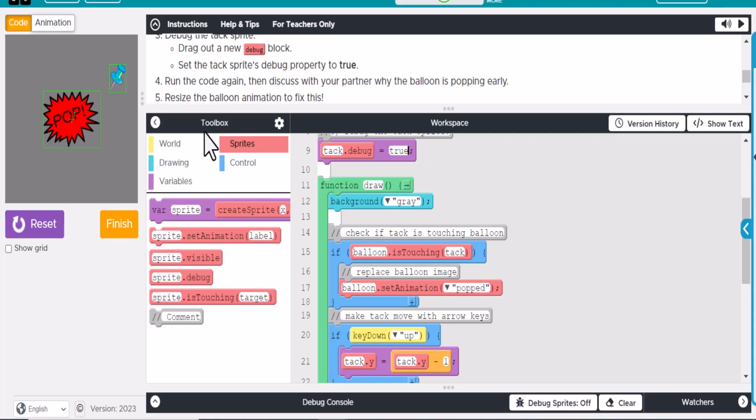But we obviously need to resize the balloon animation to fix this because the tack wasn't getting close enough to that. So I'm going to go ahead and let you work on that one, and you can resize the balloon. But anyways, this is how you use these isTouching, things like that. You can just drag them into the if, plug them in there, and then you go ahead and make changes as needed.